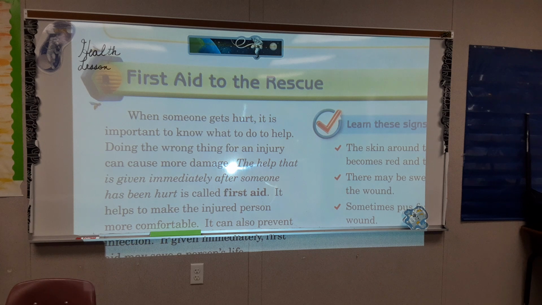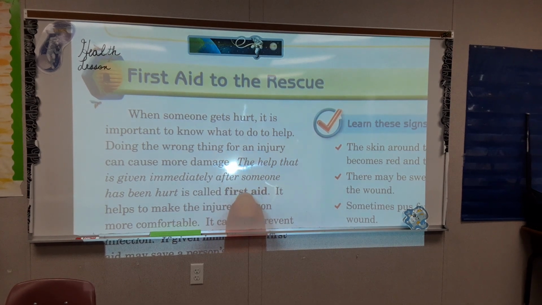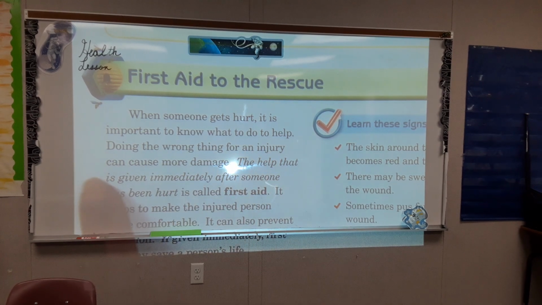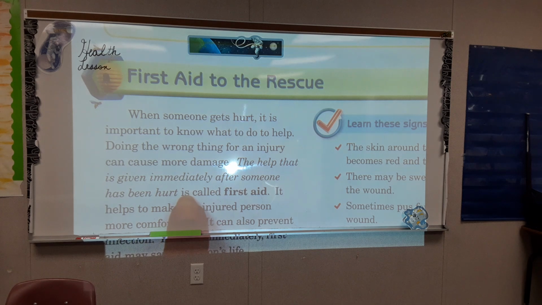First aid to the rescue. When someone gets hurt, it is important to know what to do to help. Doing the wrong thing for an injury can cause more damage. The help that is given immediately after someone has been hurt is called first aid. Bold word. Words in italic. Must be important. I should write it down.